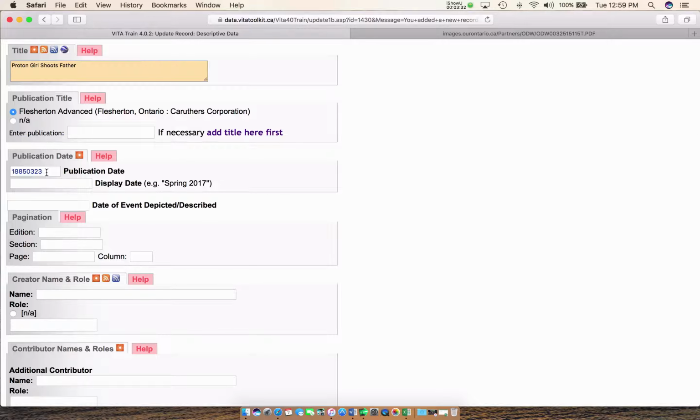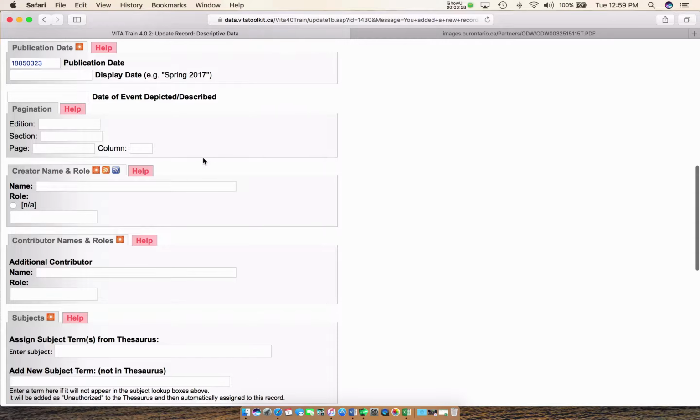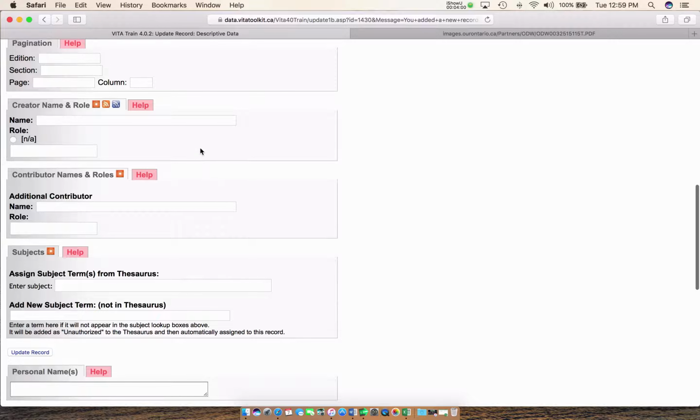there's our publication date. Now, pagination: if you know what edition, section, page number, and column number this article can be found within this particular publication or issue, then it'd be great if you could add it there. Again, it's another access point into your collection and helps users really drill down into the collection and find their items more quickly. If you don't have that information, that's fine. Just know that these fields are there to use if you do have that information at your fingertips.